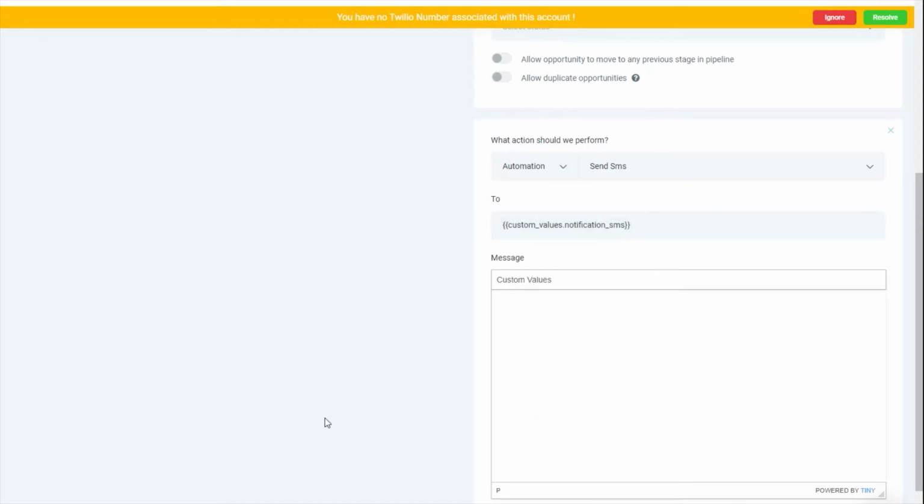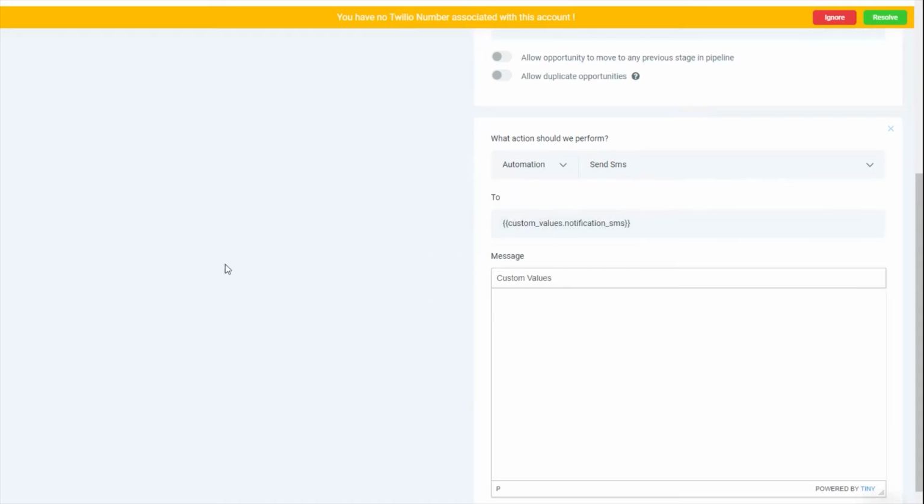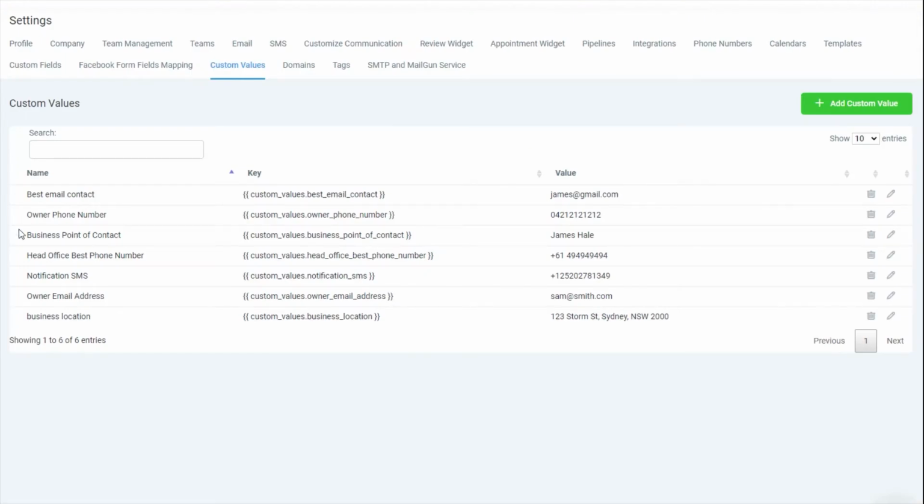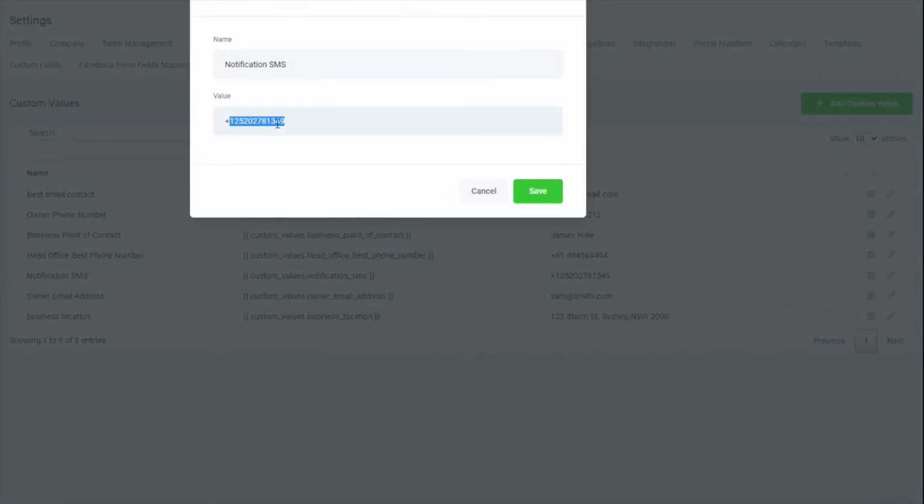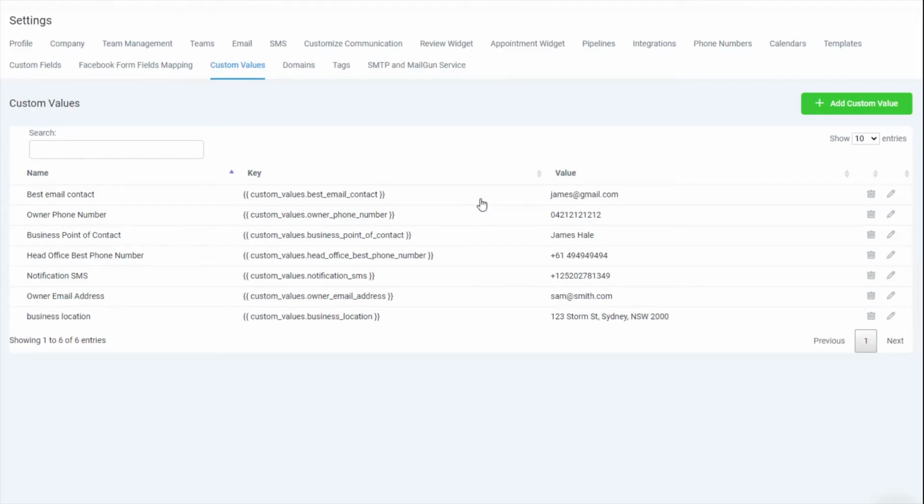So if you have your notification set up to go to a custom value, if whoever has this phone number goes away on holiday and you want to change it up for whatever reason, instead of having to go through and change 50 triggers, you can just come across to your custom value, go to notification SMS, hit edit, and update the phone number that is going to get all of those messages. And then if that person came back from leave or being away for whatever reason, you could just change it back.